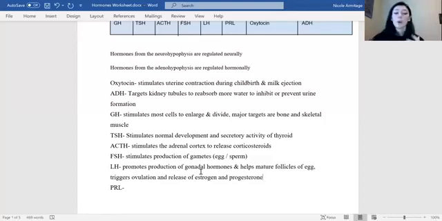So you'll notice both of these are absent in children before they've hit puberty. You won't see these hormones. They only show up when the kid has hit puberty. So it's pre-pubertal, you won't see it.